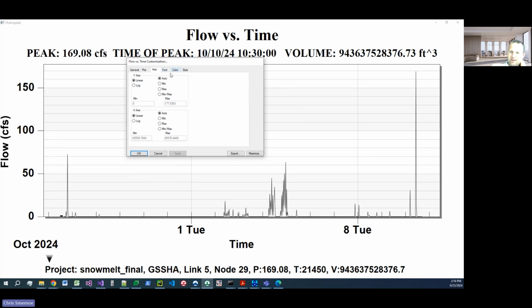Let's see, how do I change the style? I don't know. You're gonna ask us how you do WMS? Yeah, there's some way to change the scale.